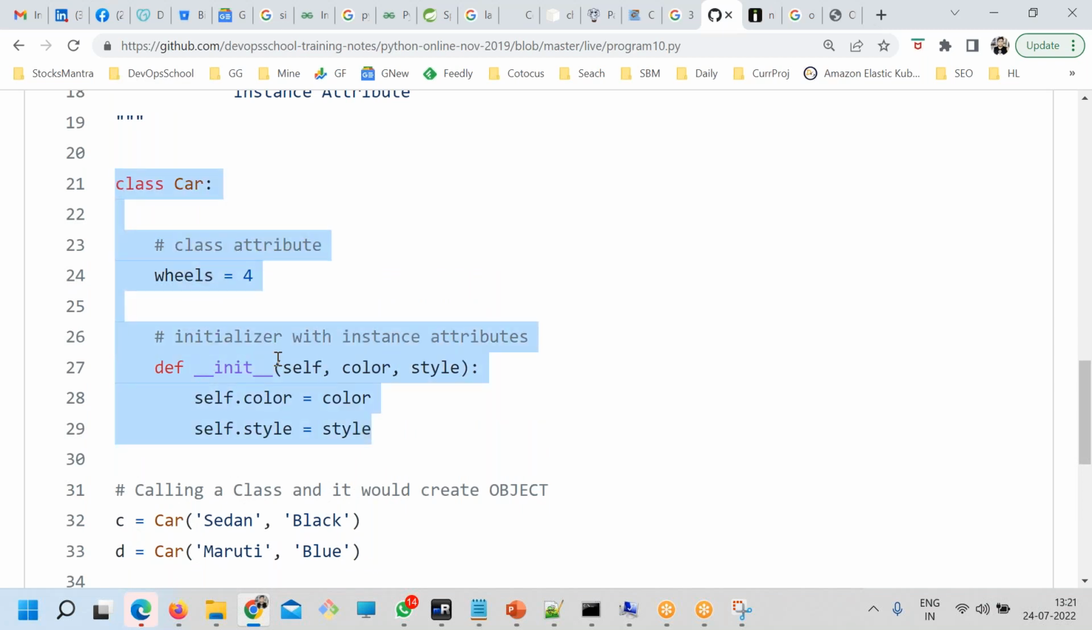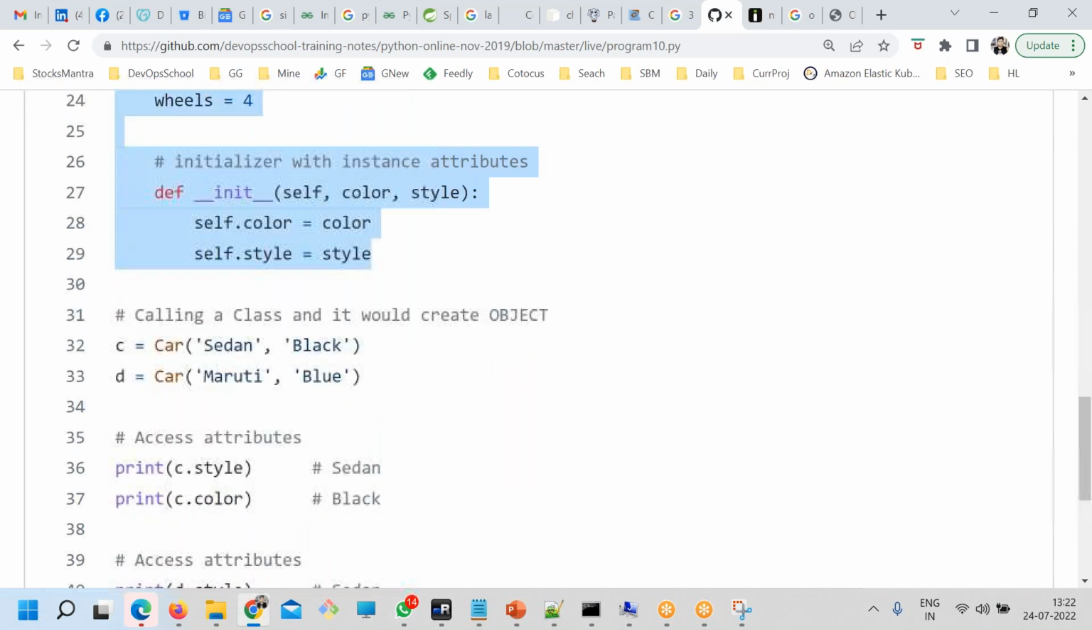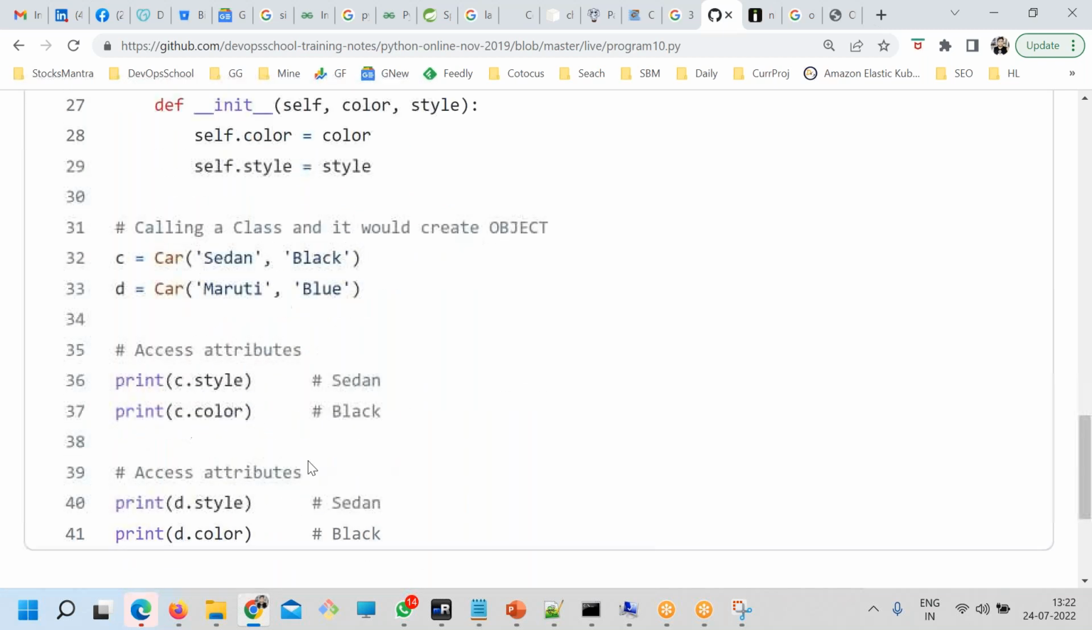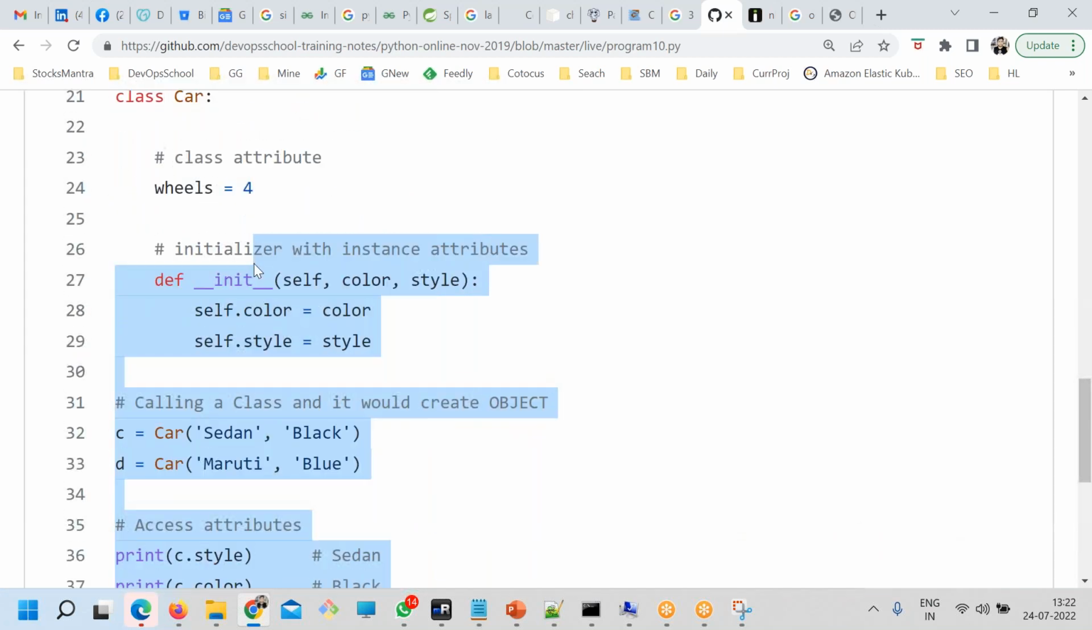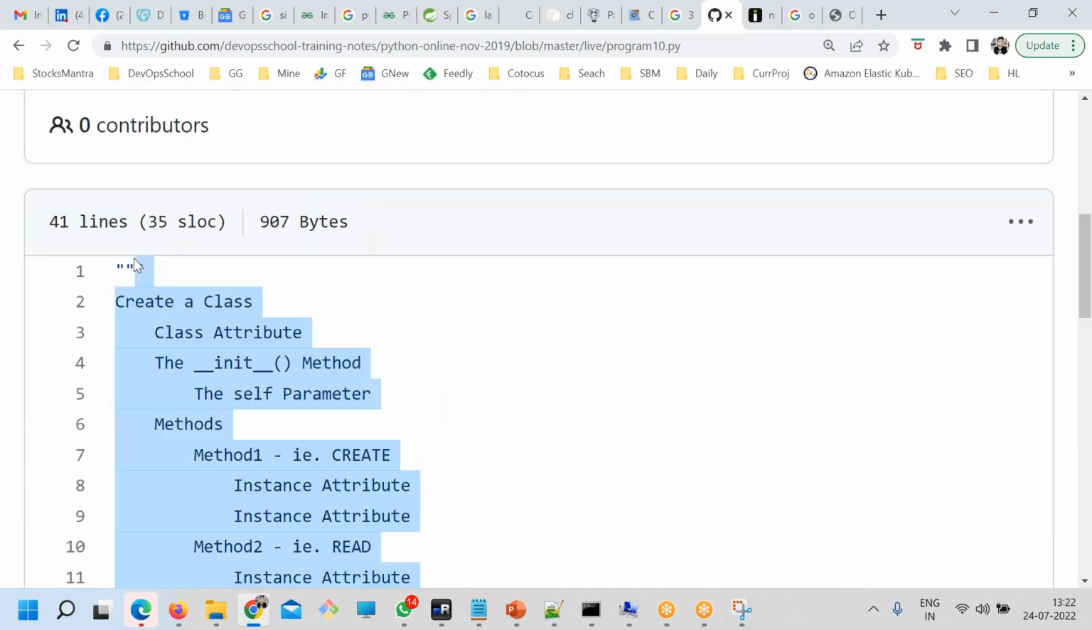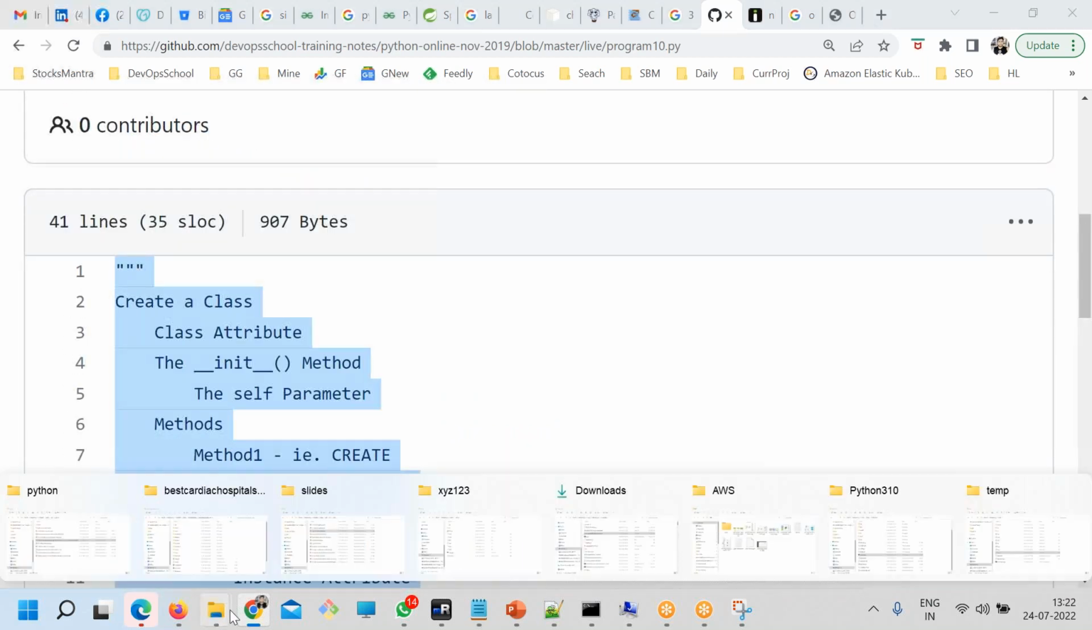Okay. Now how can you create an object from the class? We'll get the same thing that the class has. So this is the object. C is equal to Car, sedan black. C is equal to Car, Maruti black. So this is the class object. This is how you define the class, and then run it. Two objects, one class. These are the comments. So let's run this.